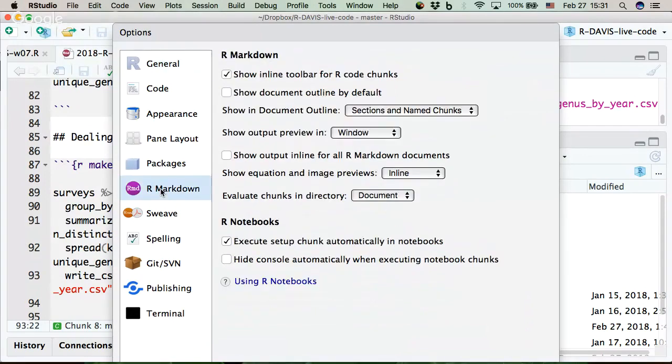So R Markdown. I went to RStudio preferences, and down here, see where it says evaluate chunks in directory. So we're talking about our code chunks. It's currently set to document, which is where the document lives, in this case in the docs folder. So if you switch this to your project, suddenly you don't have this issue.